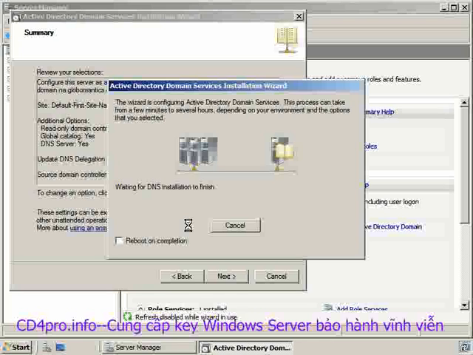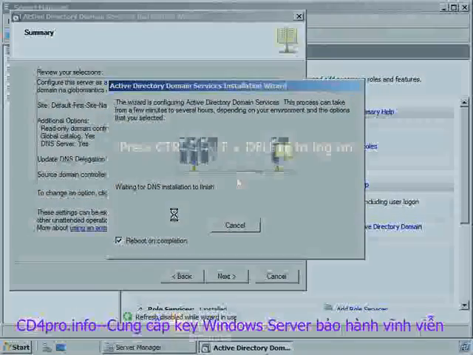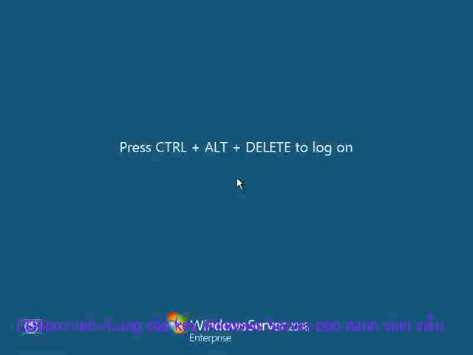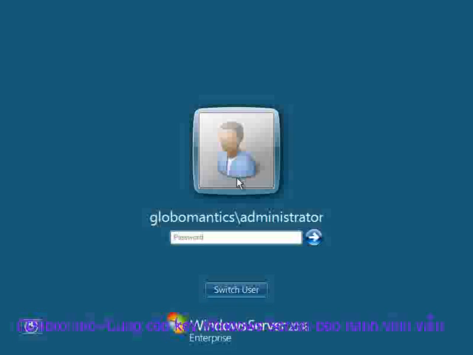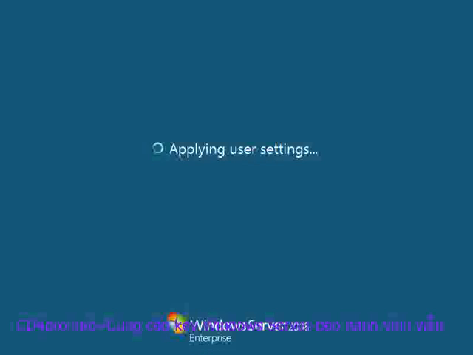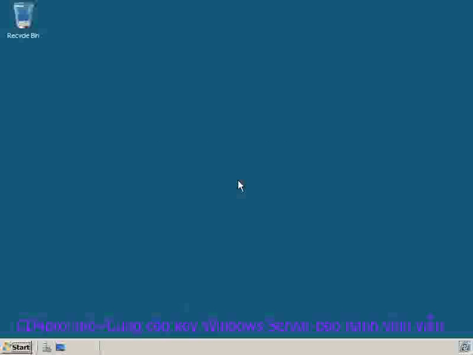Now again, this will take a few moments. So what I'm going to do is check this box saying reboot on completion. And I will pause the video and come right back with you as soon as we're done and rebooted and ready to go. Okay, so the process has completed, the computer has rebooted, so let's press Ctrl-Alt-Delete and log back in. And now, let's see if we can recognize anything that's different, that makes this a read-only domain controller.